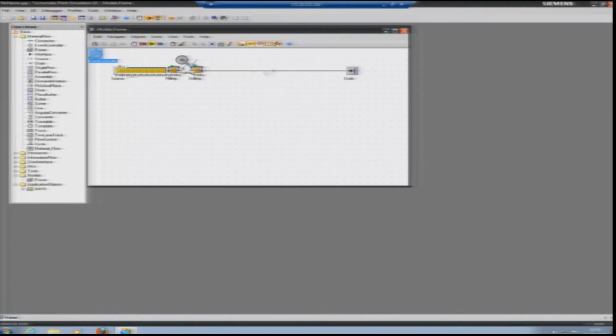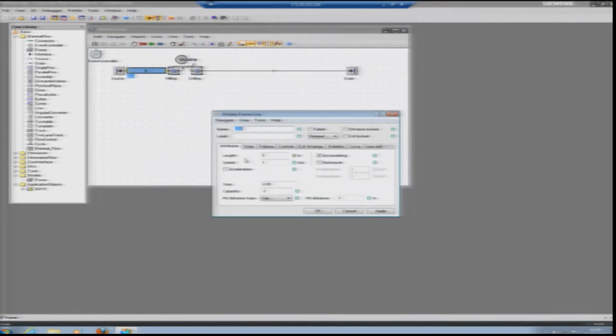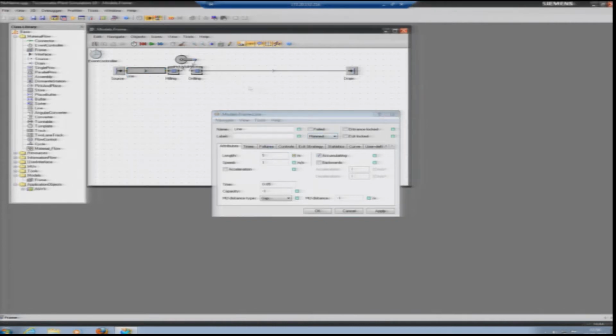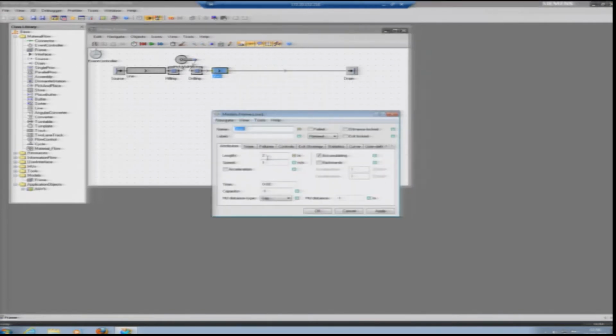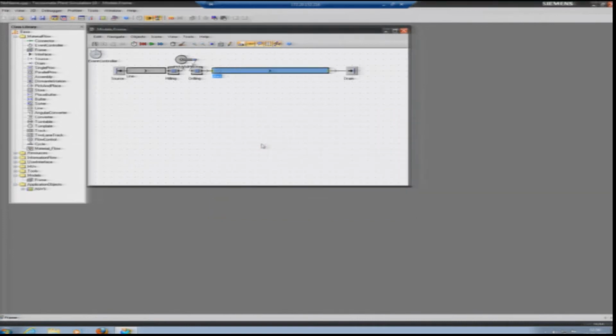We also need to have a conveyor. This conveyor also has a speed associated with it. If I open this one, it will say speed. Speed here is 1 meter per second. The length of the conveyor is 5 meter. So, here also I can put a conveyor between drilling and the drain. Let me put another line here. So, I can change the length of the line from this input. Let me say this line is 15 meter.